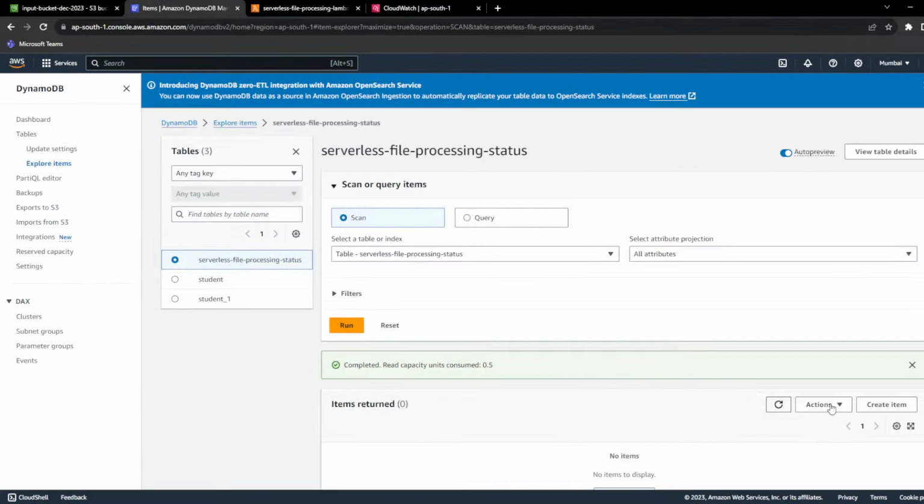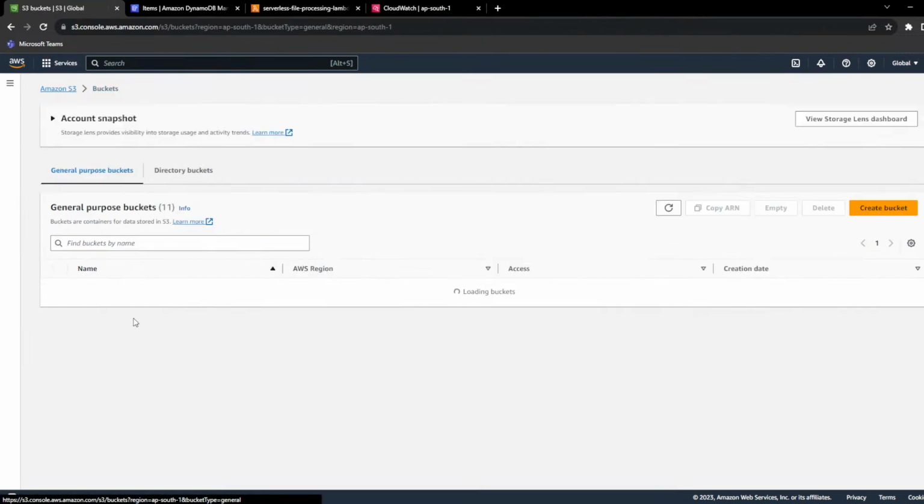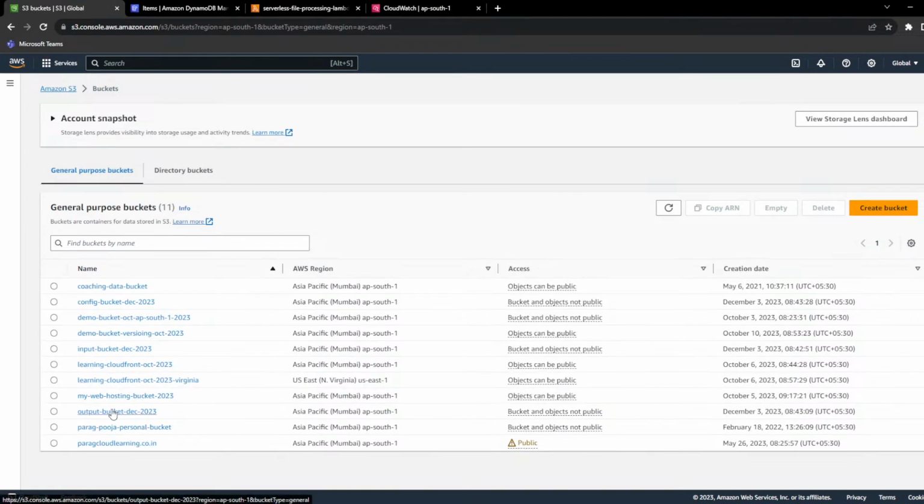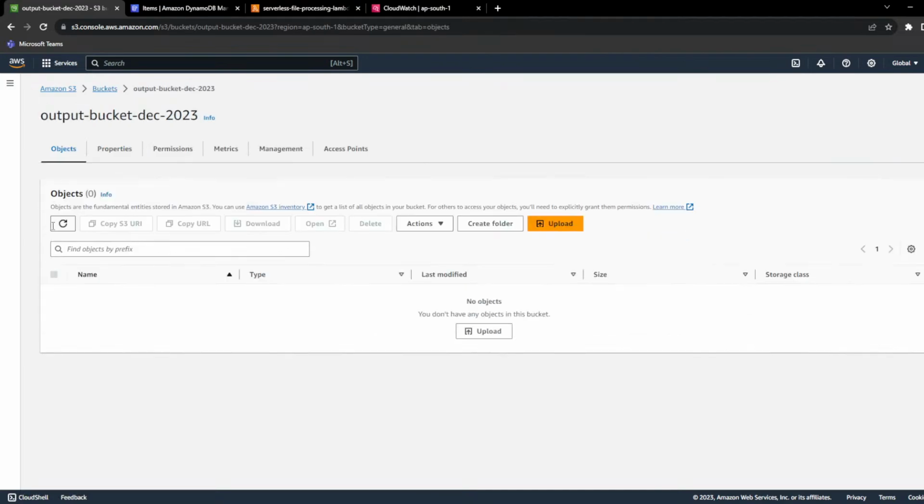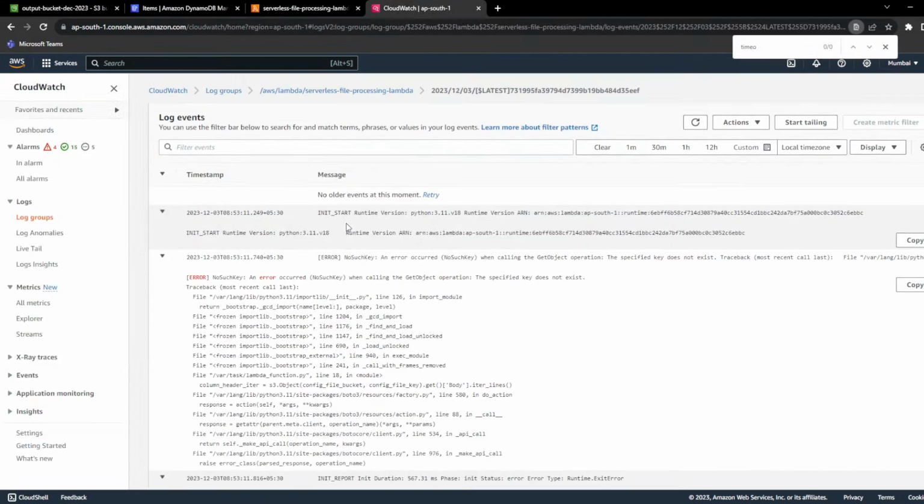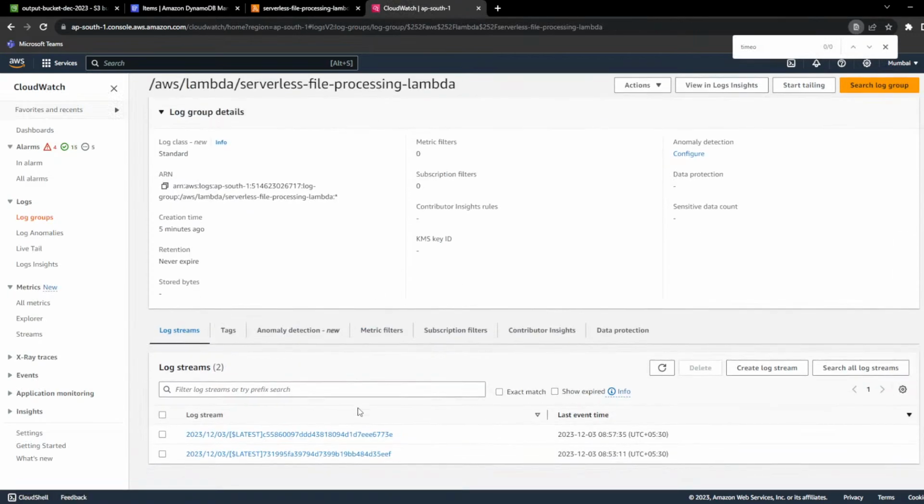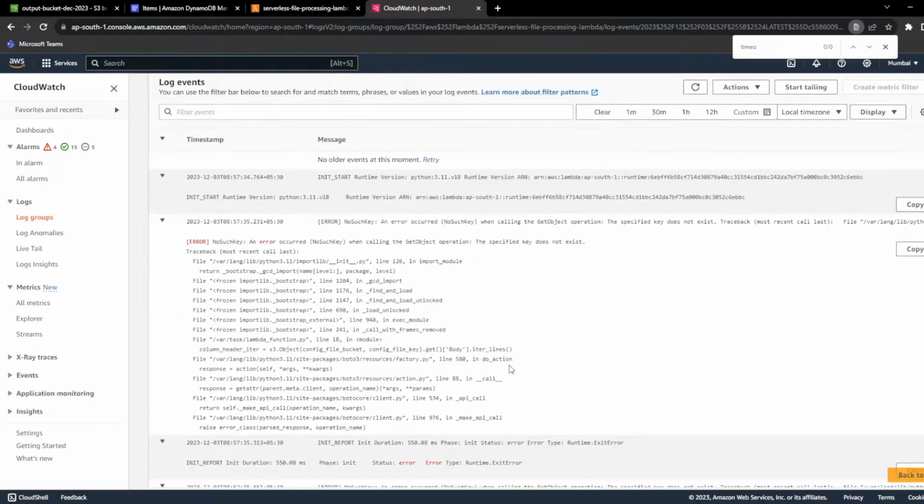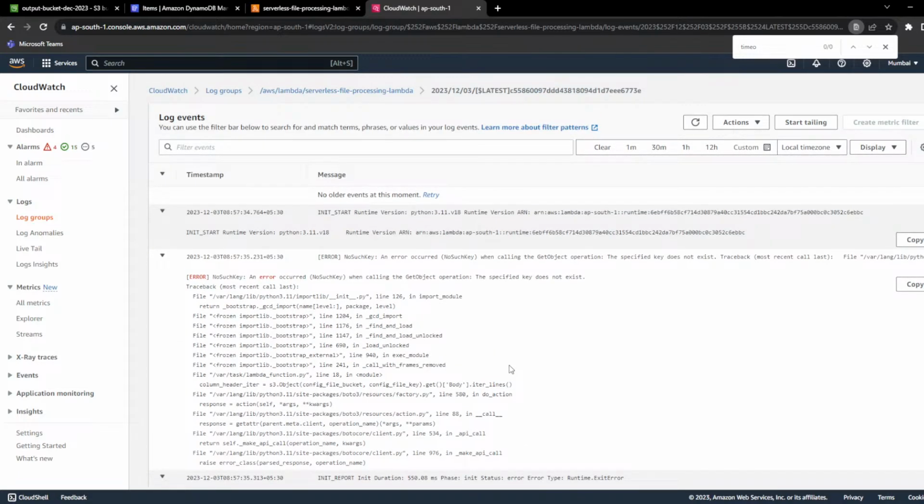Let's go to DynamoDB, check again. Did you get the entry? No. In the output bucket, let me check if any file was created. No. Okay, so again I have to check the CloudWatch. Go to CloudWatch, you will find another entry. Okay, I can check the problem here. Now what's this issue?